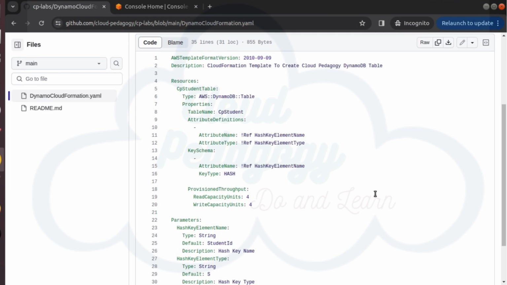I have opened the link. Let's take a look at it. It's written in YAML. JSON is also an acceptable format. So this template describes the table, its primary keys and additional information. If you notice here, we are creating a DynamoDB table and here we are giving the table name of CP student. Let's look at the attribute name.